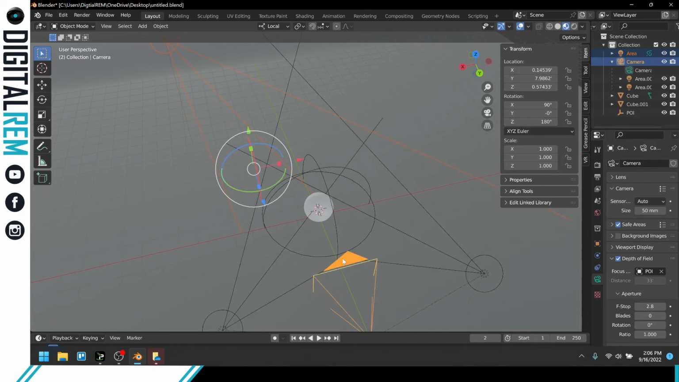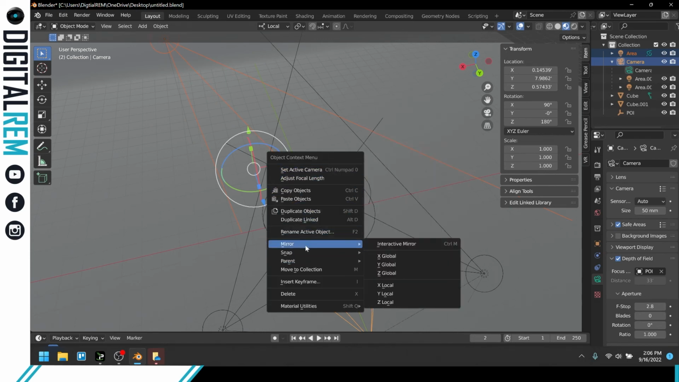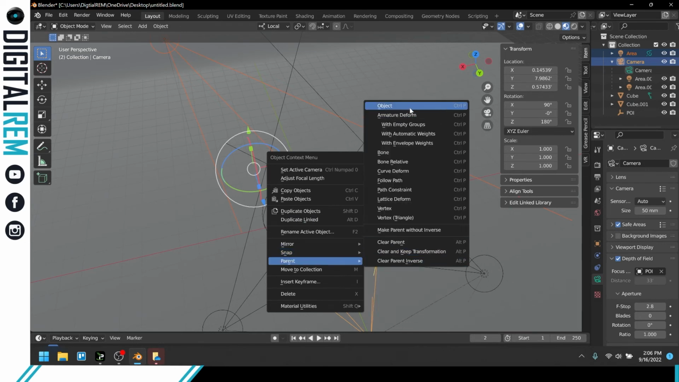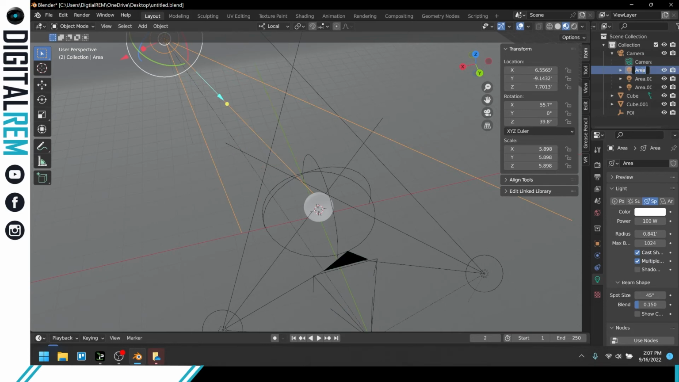Oh, I thought I parented it, but I guess I didn't. So do this again. Select the light, select the camera, parent object. And now the outliner shows the backlight is under it. So just like that, boom. Now it's parented.